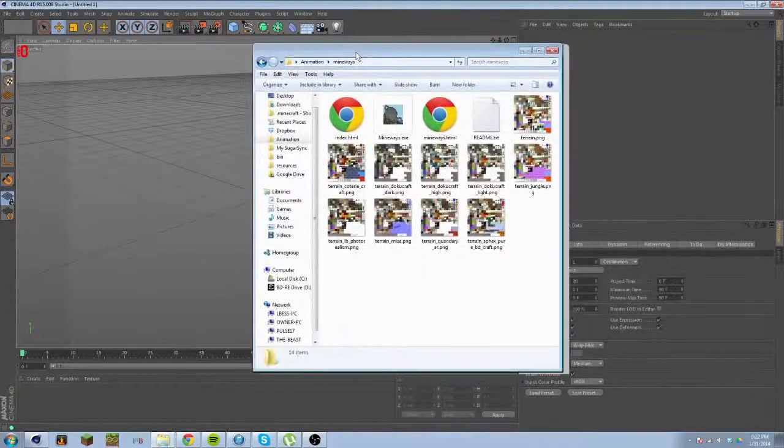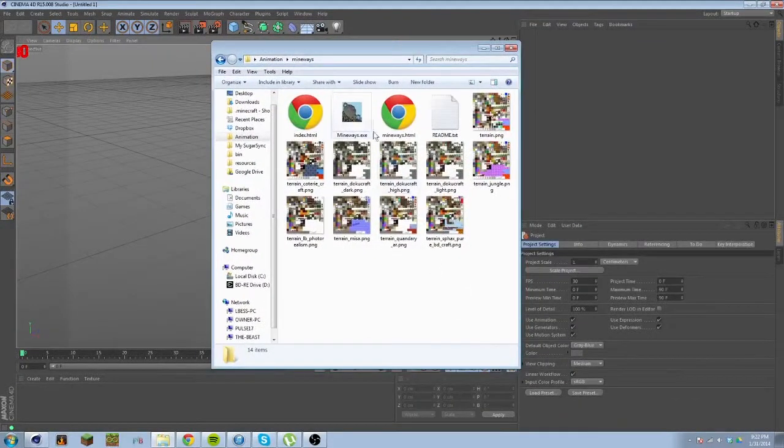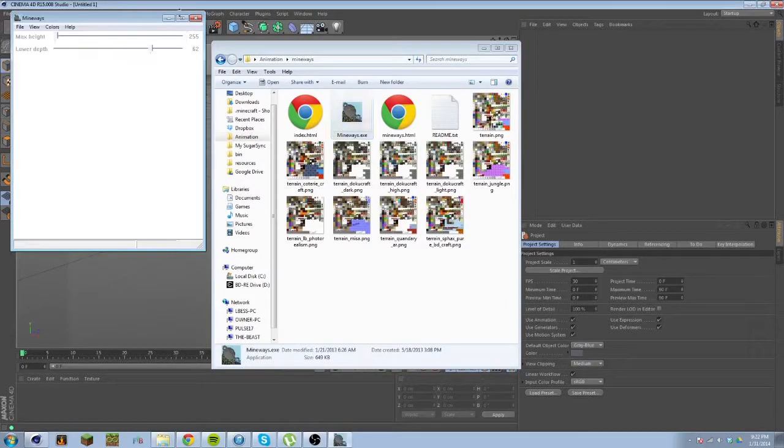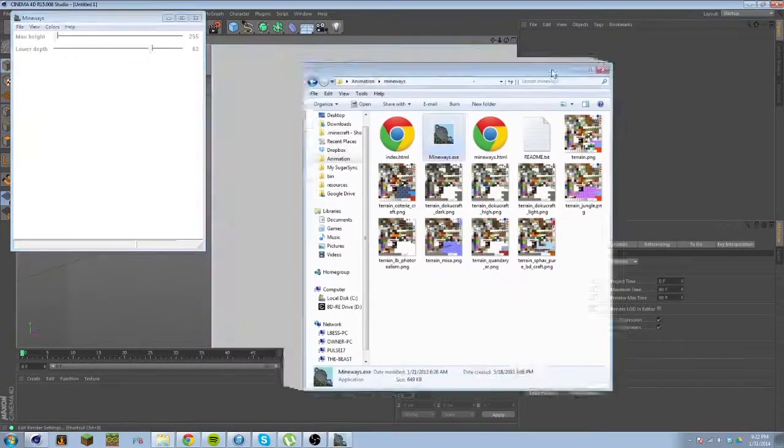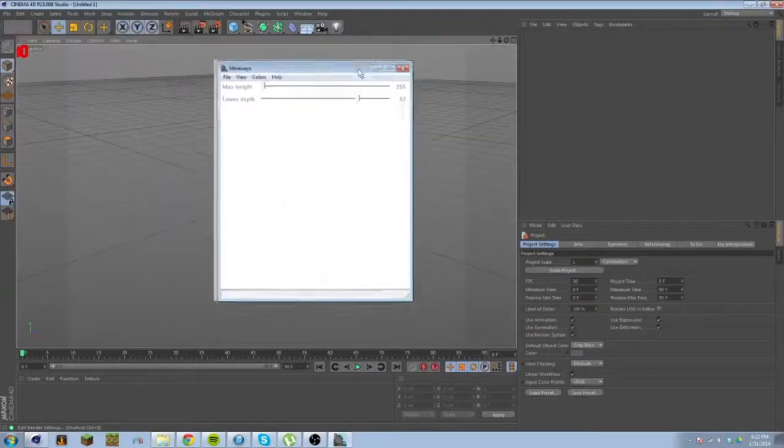Google it. I'm not going to provide a link. Sorry. Once you get it, it'll be an exe, or if you're on Mac, it'll be whatever kind of file it is. What you'll do is, first off, build your Minecraft world. Second off, open Mineways. I'll move this folder now.